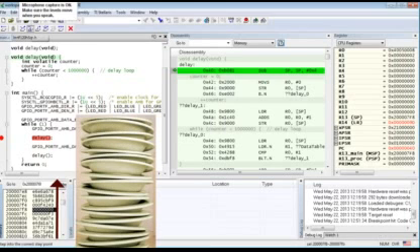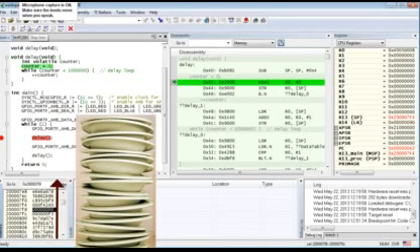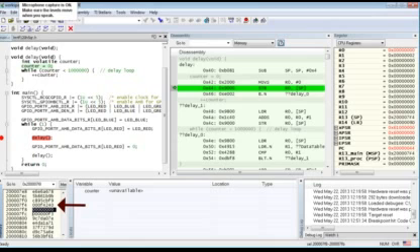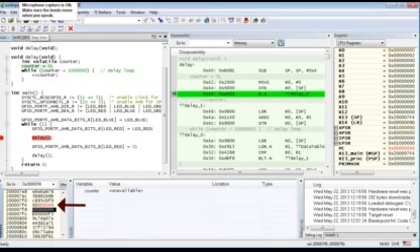So now you understand that subtracting 4 from the SP grows the stack by this amount and creates space for the local variable counter at the top of the stack. Subsequently, this variable is cleared and incremented 1,000,000 times.